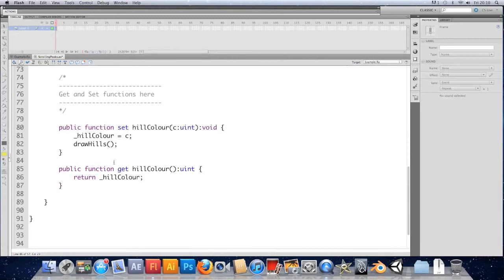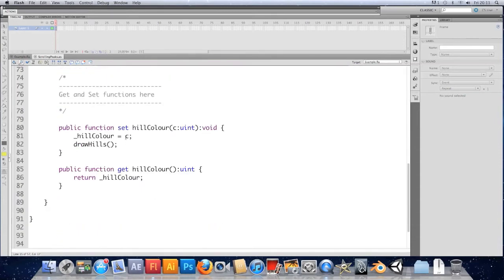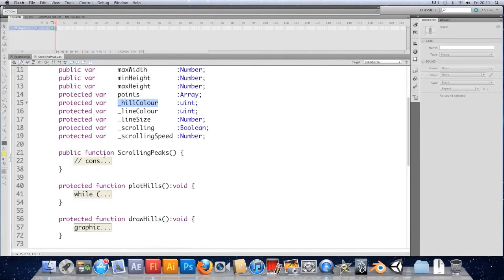And they're both set up now. We could access the hill colour from outside by just putting hills.hillColor. We wouldn't need the underscore. It wouldn't work with the underscore anyway because it's a protected variable, which is why these underscore variables are often private or protected, or they should always be private or protected. And then the getSet functions are your public way to get to them.